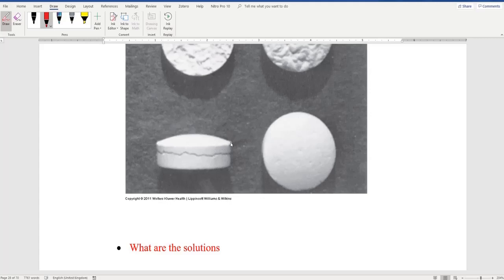In case the striation or cleavage happens at the top or bottom part, we call it capping. We call this problem capping of tablets. If the cleavage or striation happens in the body, as you see here, between here and here, you see this horizontal cleavage, then we call it lamination.